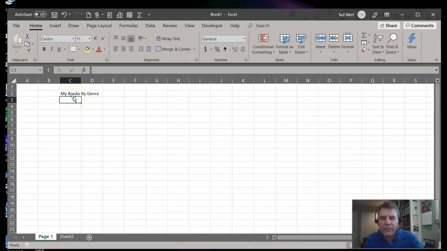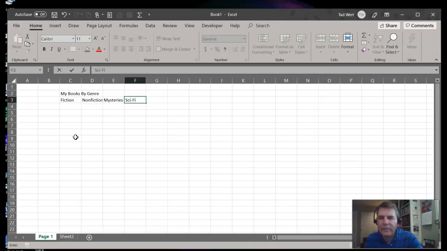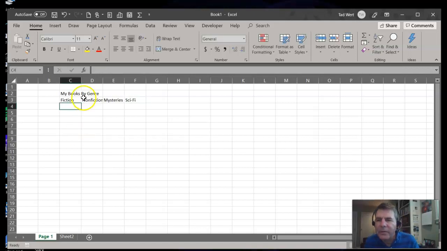I'm going to call the first category, the first genre, fiction. Now if I want to move to the right, I hit tab. Let's call this nonfiction, and hit tab, and let's call this mysteries, tab, and sci-fi. So those are my favorite genres. Notice that nonfiction is getting cut off, right? So watch what happens. I'm going to highlight this column. I'm going to go over to cells.